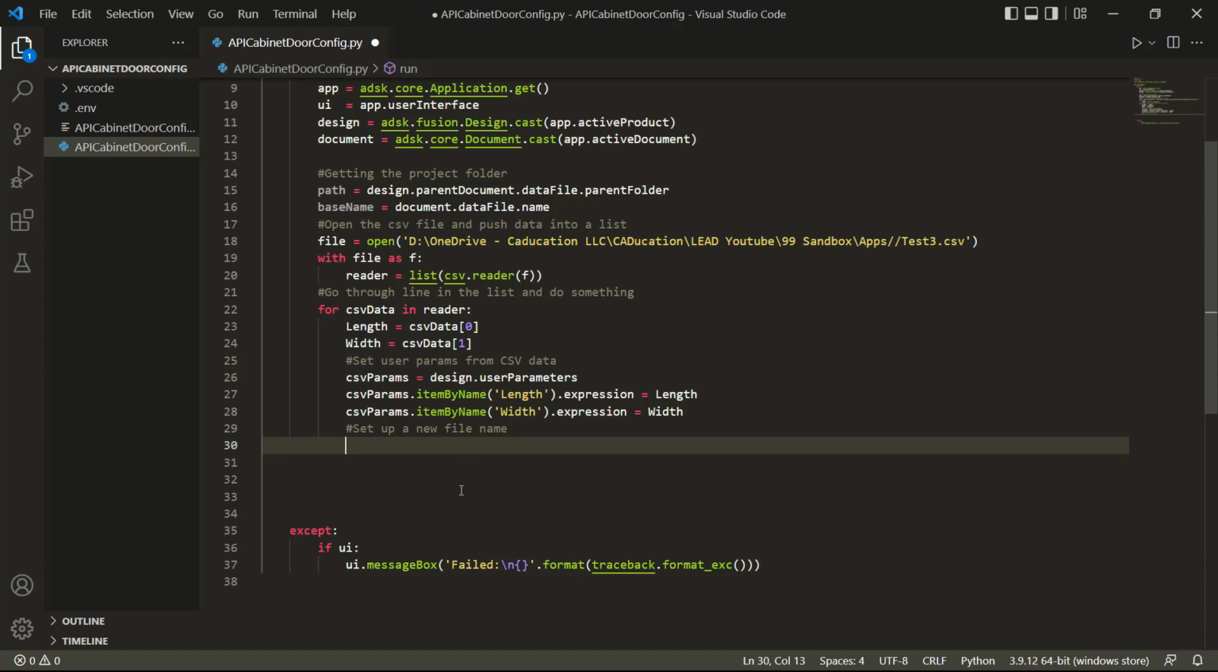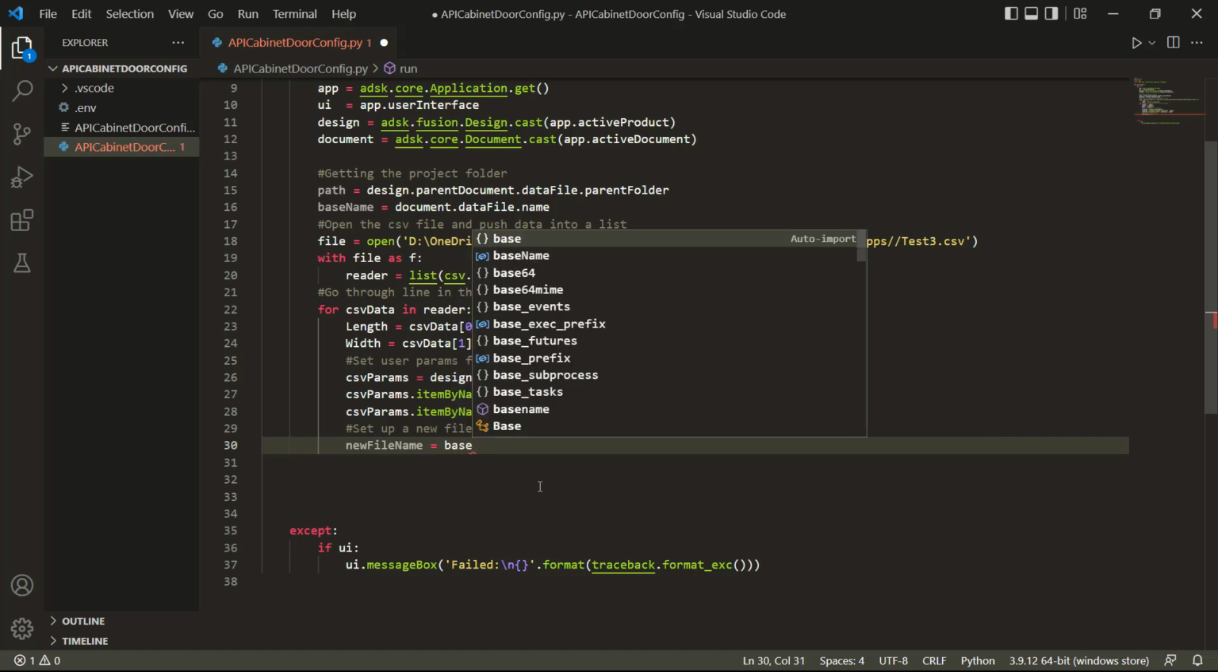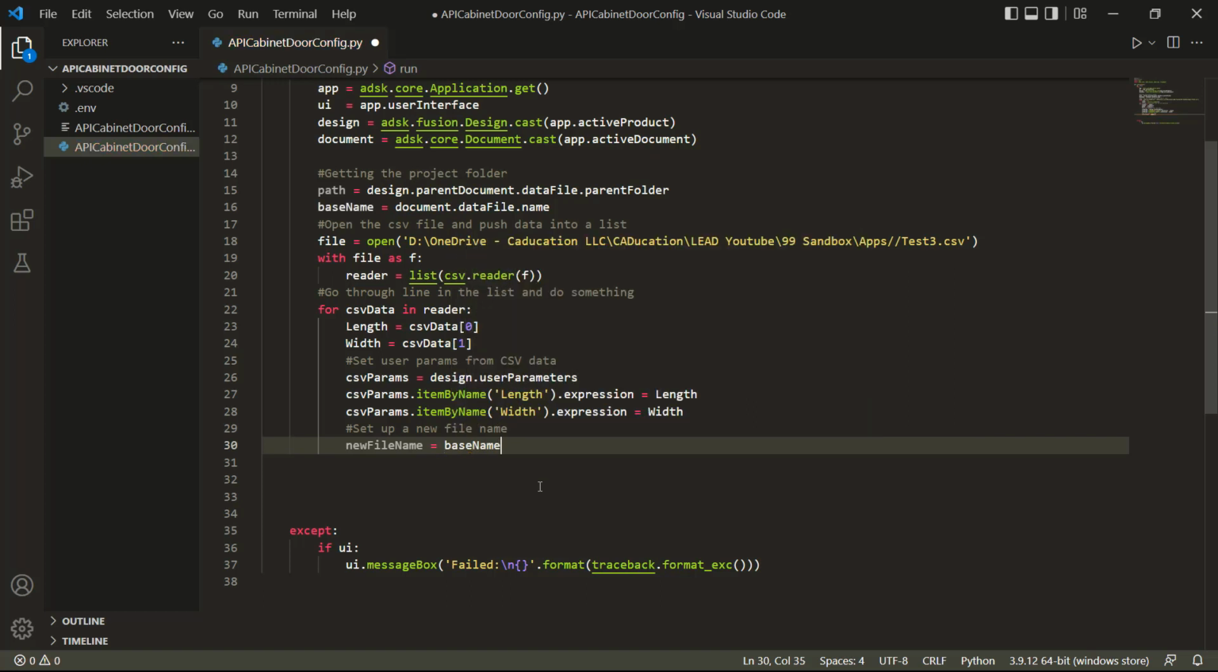So just like everything else, we need to make a new variable. So I'm going to just call this new file name. And this is going to be equal to the variable we created up here, base name. So this is pulling out the document's name. So we're going to start with base name, and we need to add some extra information to it. So again, because they're all strings, we can do plus.